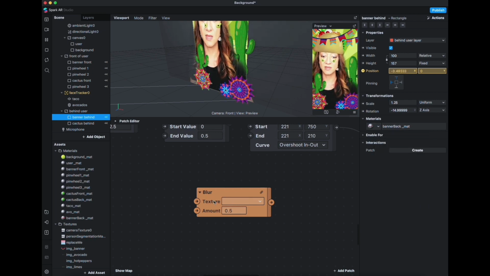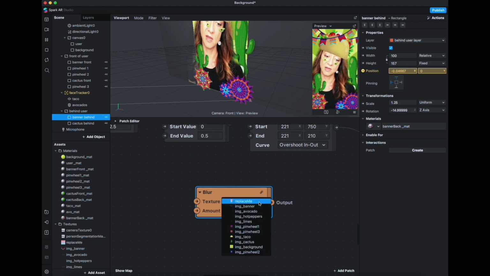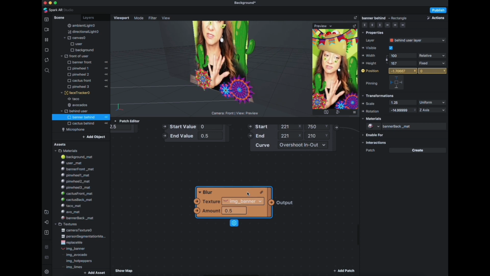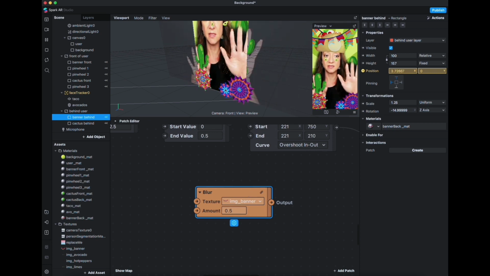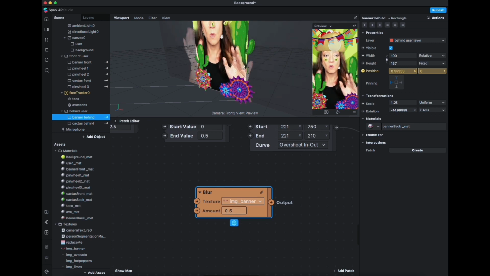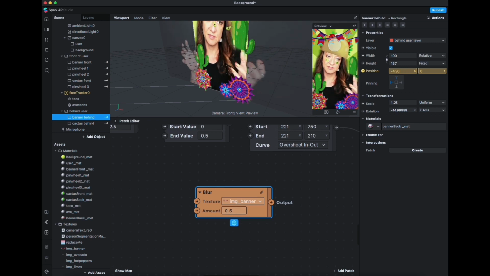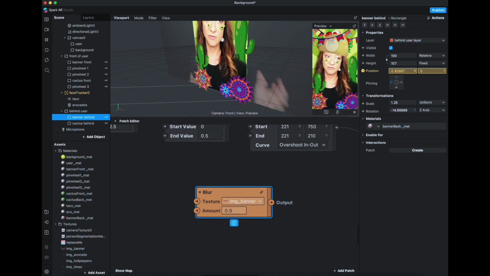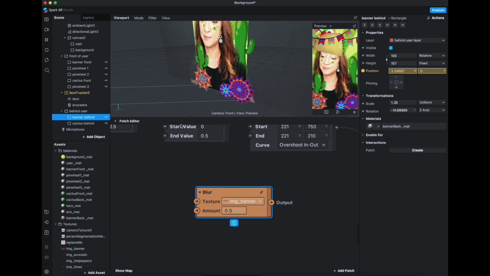Cool, so now we can associate a blur to the material that's associated to this banner in the back. All right, and let's define what the texture is. It's the image texture. So you can have the same texture applied to different materials. As long as you define the materials separately, one can be blurred and one doesn't have to be. And that's what I've just done there, is I've created two separate materials.